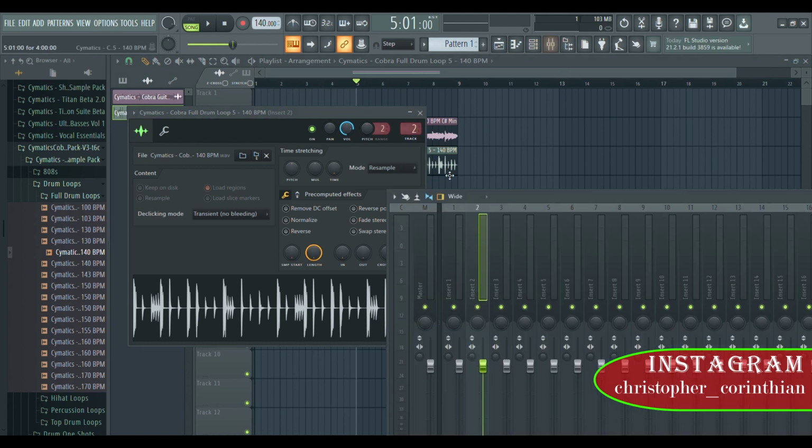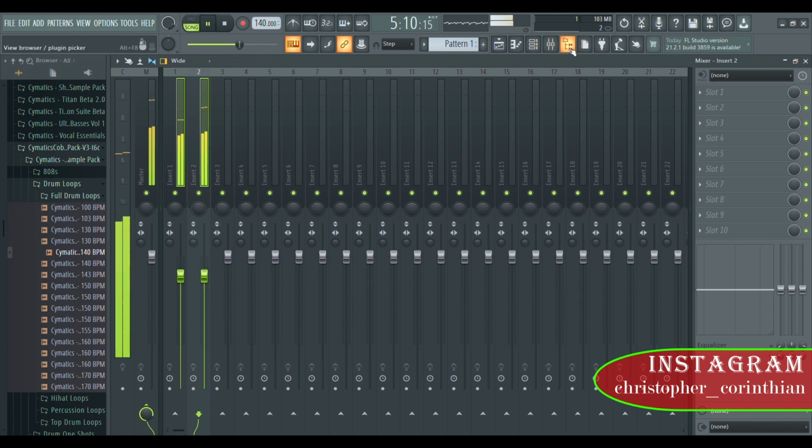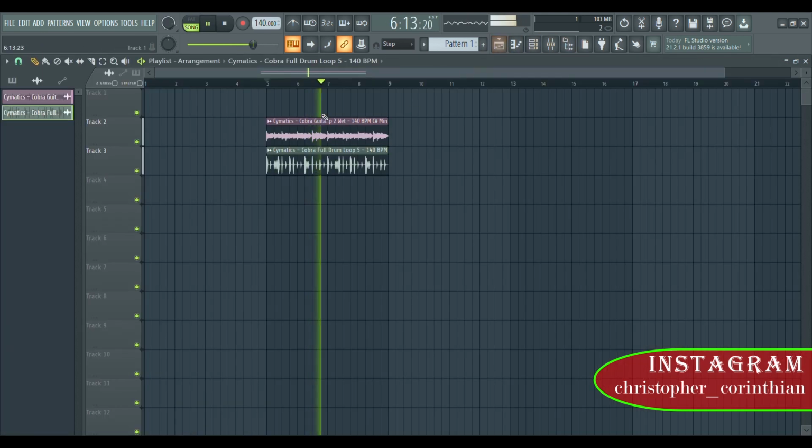Okay, so go to your mixer right here, just highlight them both and just drag them down. Okay, this is good.